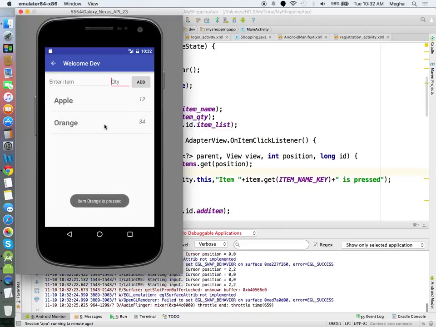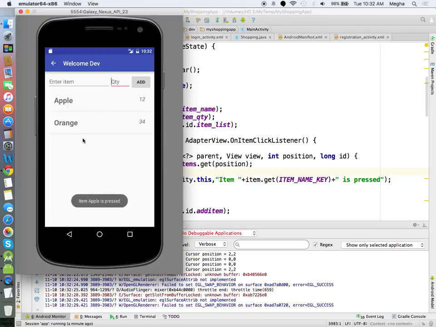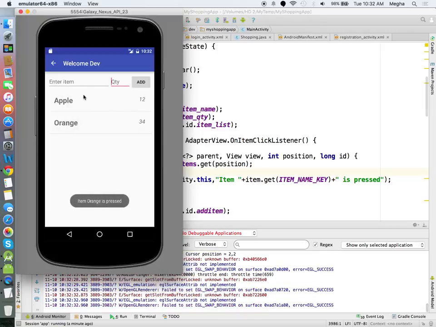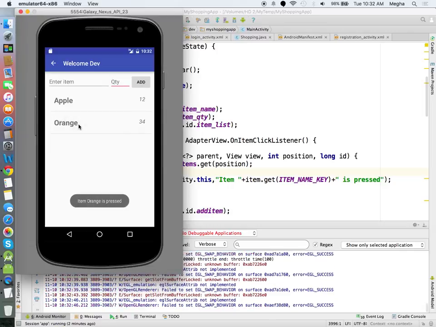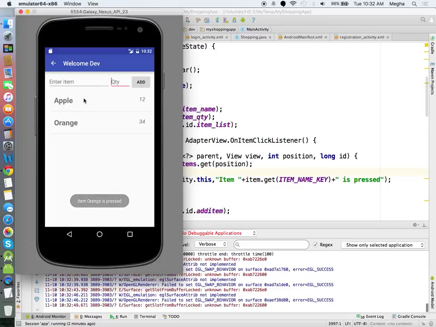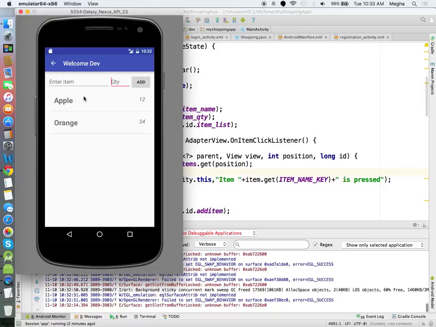So when I click on that, which item I'm clicking, I'm getting back. So I can use it for further edit or delete purpose. For editing, deleting, I can do whatever it is. Toast is little delayed, because length long we have put. So when I click on orange, it is saying orange. When I click on apple, it is giving you an index of an item or a particular view. Having that index, you are retrieving back your hash map from the hash map you are displaying.